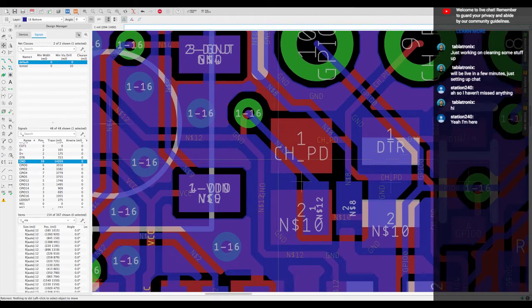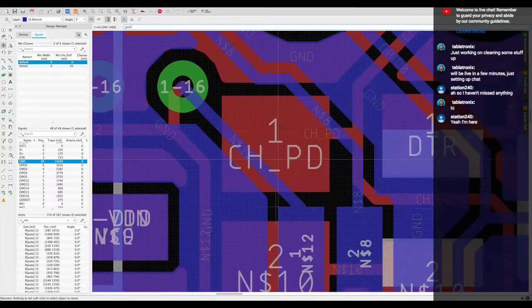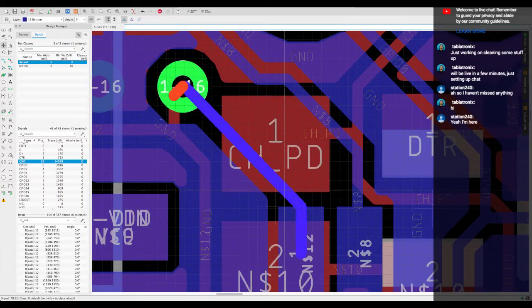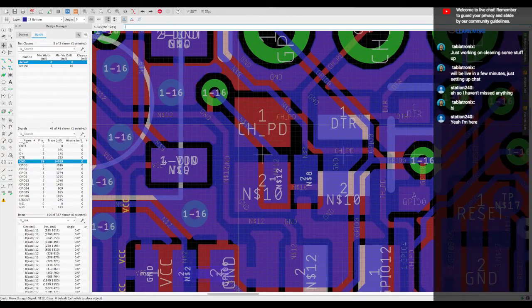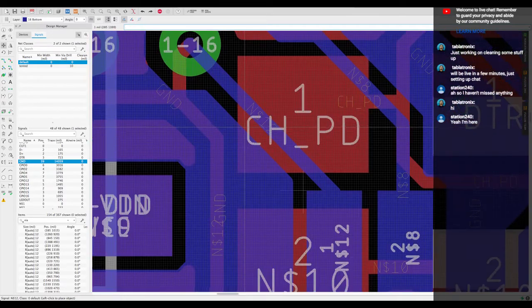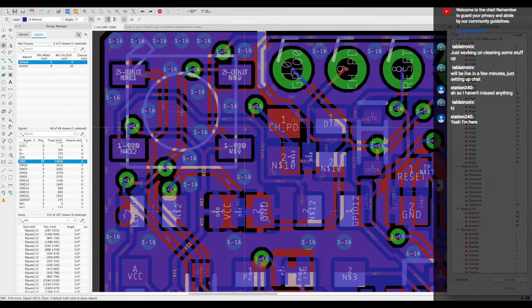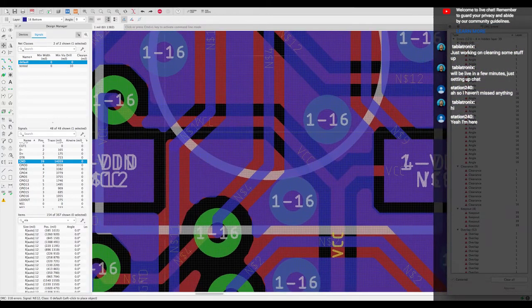I'm just holding control and click and move, and it'll snap it to whatever grid you have. So if I do grid 5, it'll snap it to a 5 grid. But see, now that's not on the grid, so it'll start to move it. Whatever. I usually use a 1 grid. I mean, it doesn't really matter. This one over here, move.